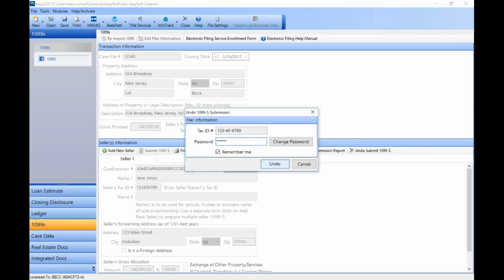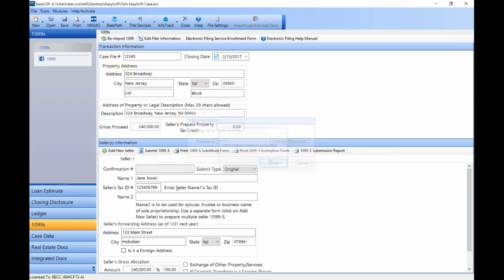So what you would do is just undo that submission, make your correction, and then just submit it again. There's no extra cost. It'll actually refund it and then recharge it once you resubmit the form. From there, if you're filing for a married couple, it's only one form that you have to file. You would just simply put in the spouse's name in name 2, and you'll only need a seller's tax ID for whoever you've put into name 1.